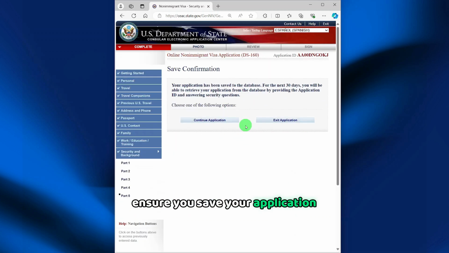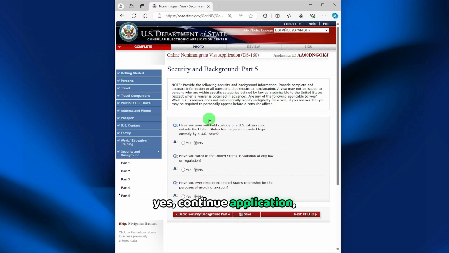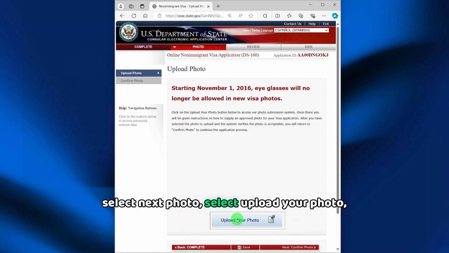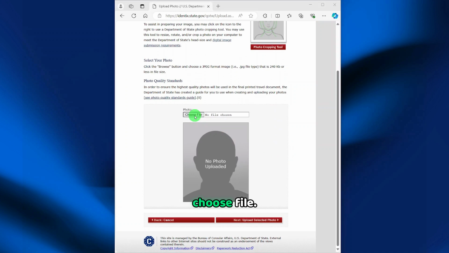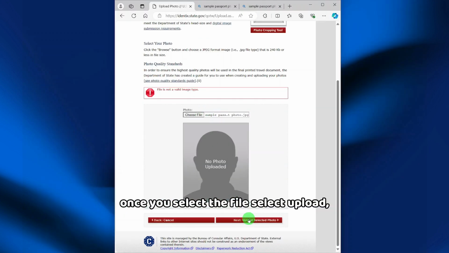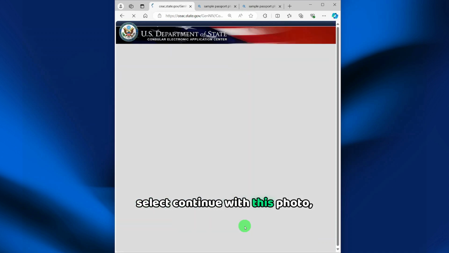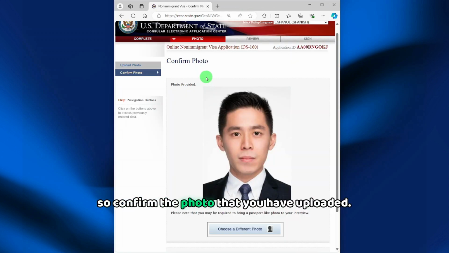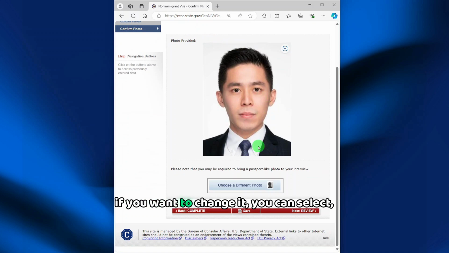Ensure you save your application so you don't lose your changes. Yes, continue application. Select Next to Photo. Select Upload Your Photo. Choose File. Once you select the file, select Upload Selected Photo. Select Continue with this photo. Confirm the photo that you have uploaded. If you want to change it, you can select Choose a Different Photo. Then select Next to Review.